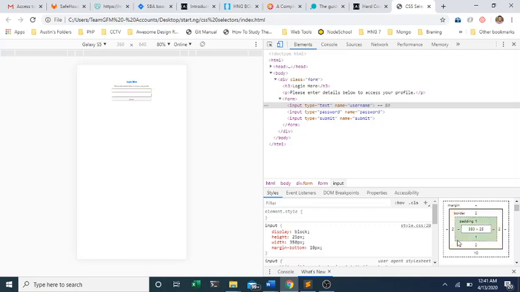This is the border. As you can see, the border separates the padding from the margin. So this is the margin, the space around the container. Padding is the space between the content and the border. So the border is between the margin and the padding.